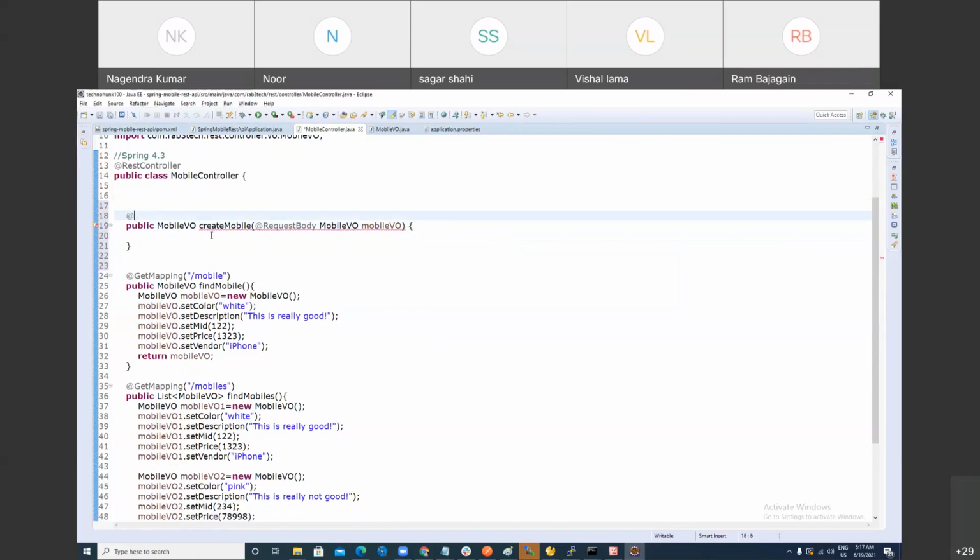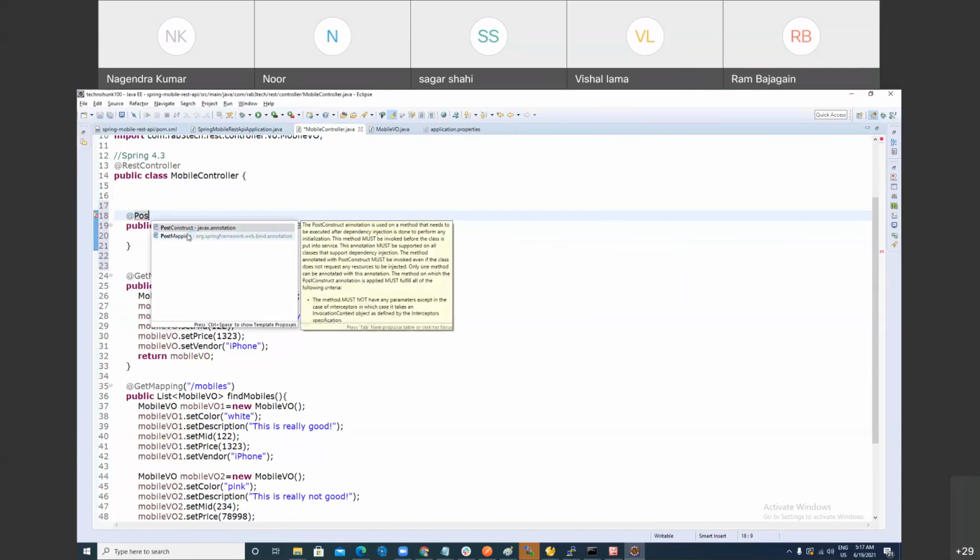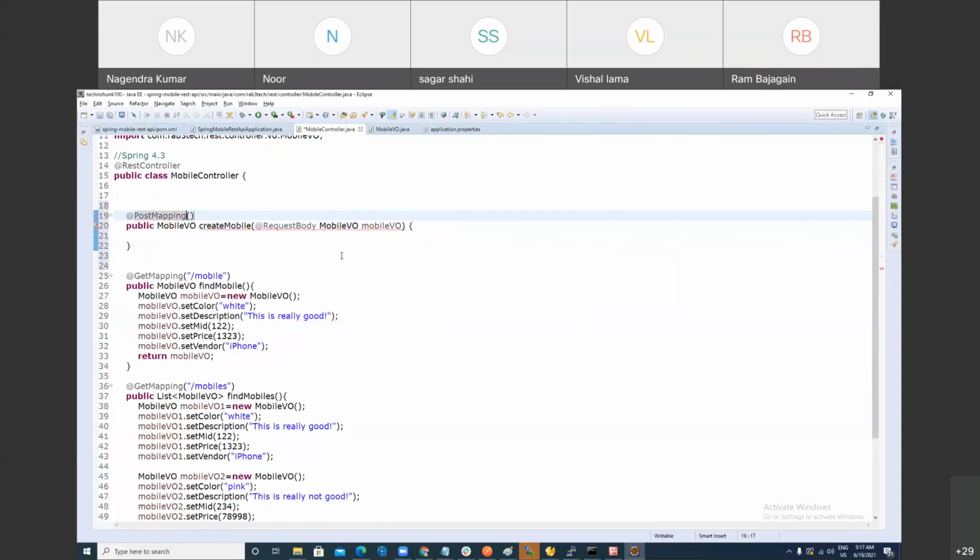And here I want to use which annotation? Post mapping. My computer becomes very slow. Cool. Let me do that. Post mapping is good for you, right? When you do post mapping, I'm doing here slash mobiles. Can you see this?